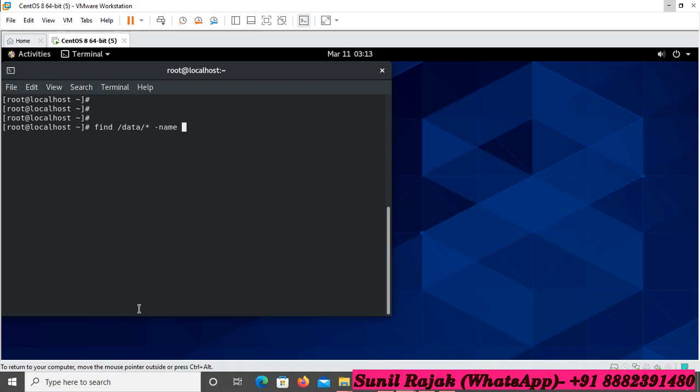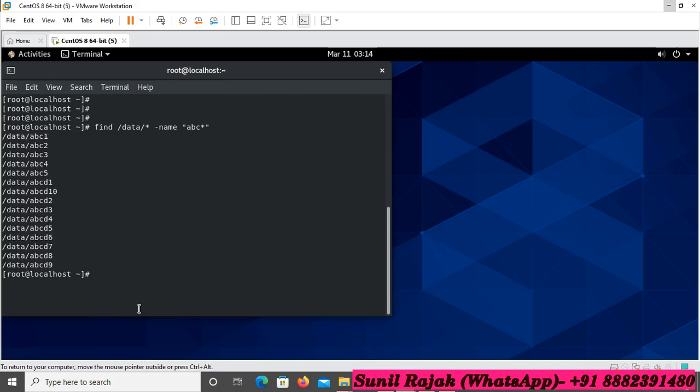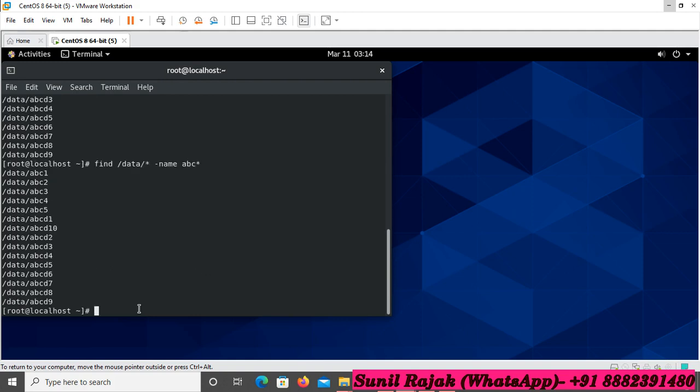And what do you want to find out? Name. Suppose your file name or directory name is abc, so you can use abc and star, everything. You can use double quotes, it will look good, and it will find out everything. Suppose you don't want to use double quotes, it will still find out. You can use single quotes too. No difference, you can use all the ways.